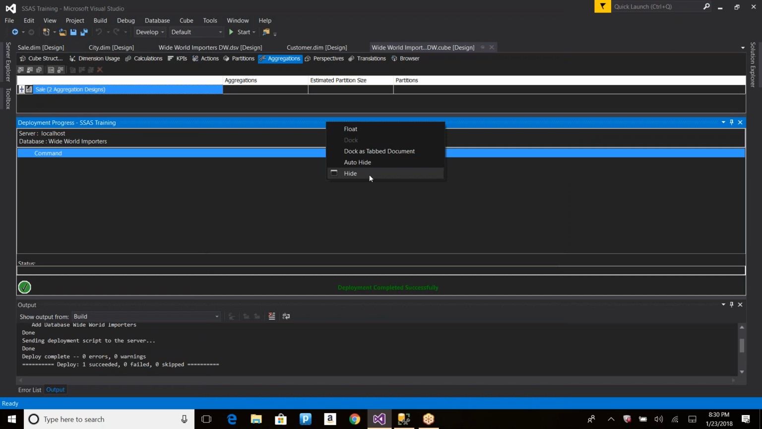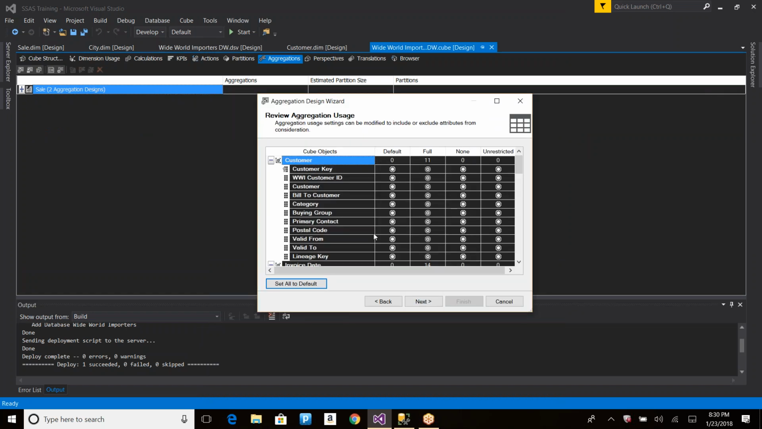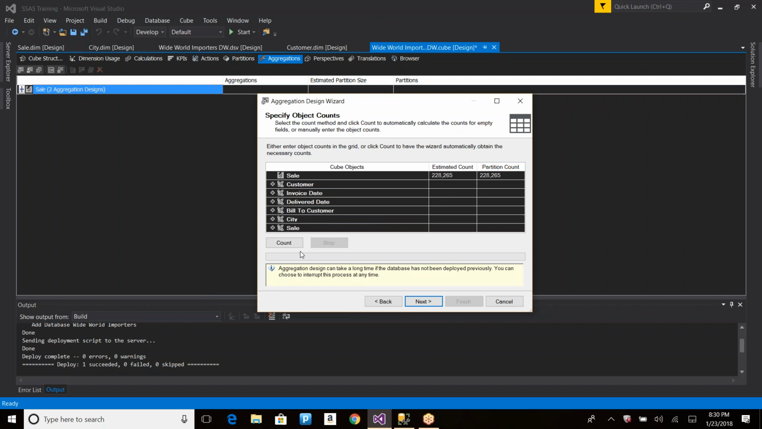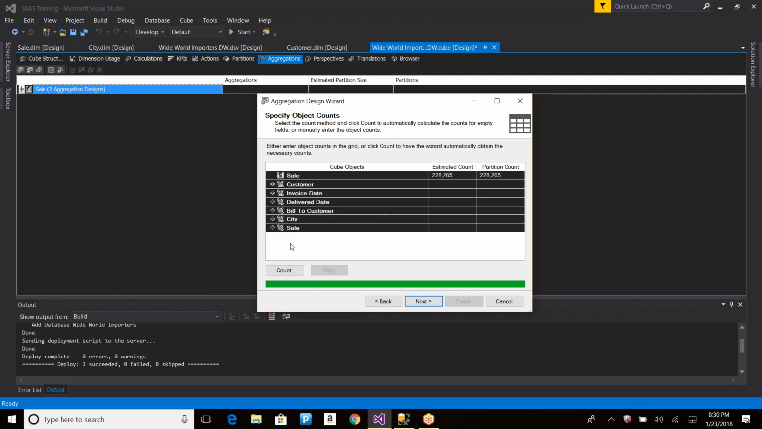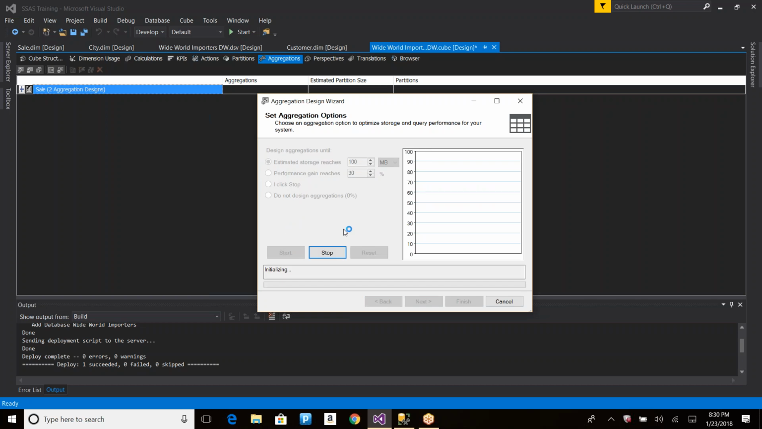So I'm going in aggregations tab and I'm designing it. Next, next, and let me see the count now. Why don't I give the count as 5? Okay, click on next, start. Okay, it is not going for any aggregations.